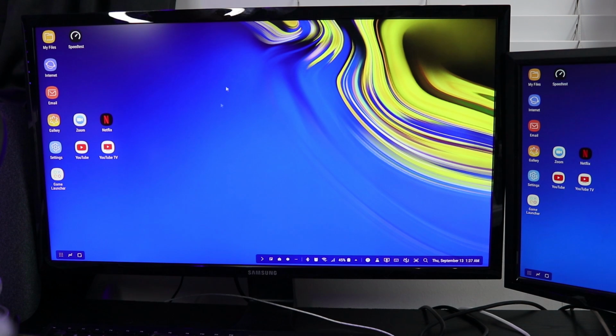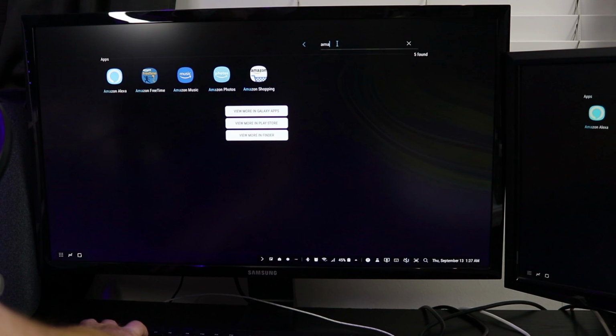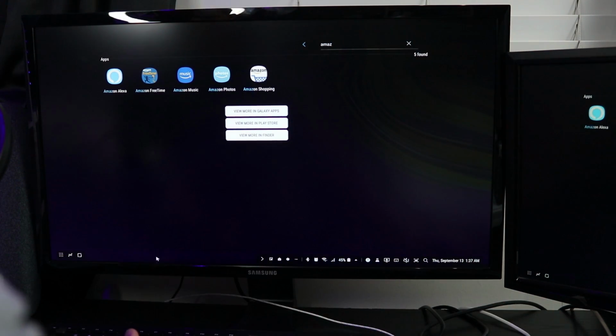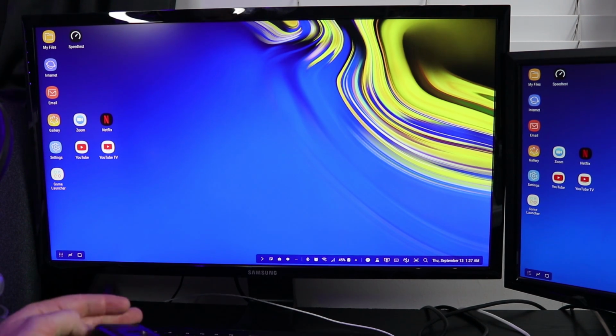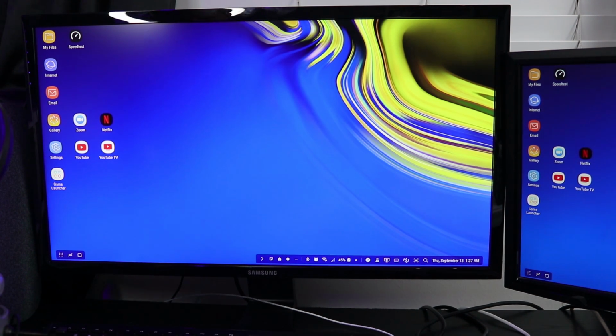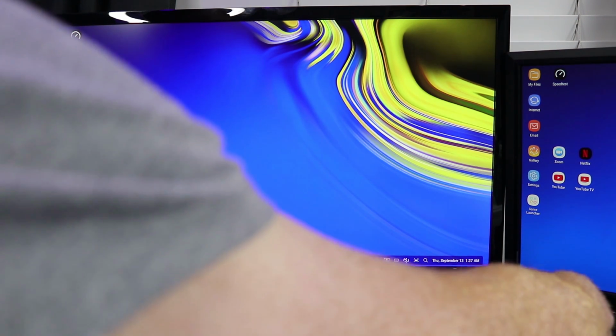But here we can use our mouse on the screen. If we pull open a search bar, we can start typing and it will show all of those applications. So now let's test out some of the other ports. So we have our mouse and our keyboard working right now. So then let's go ahead and plug in a USB-C flash drive.